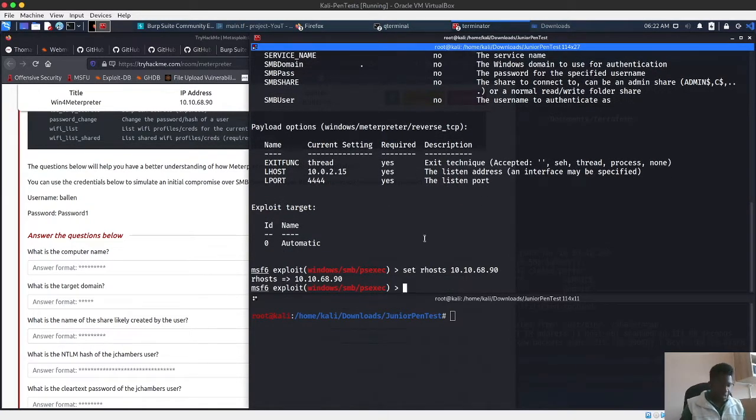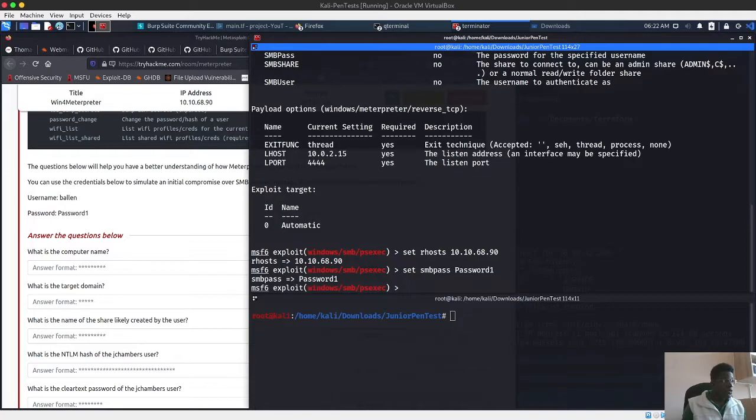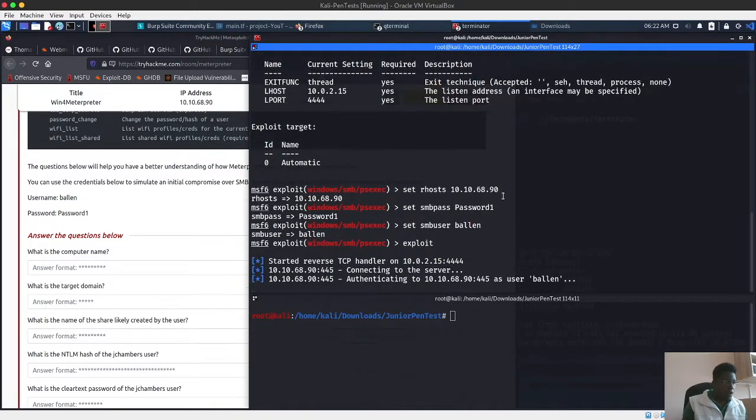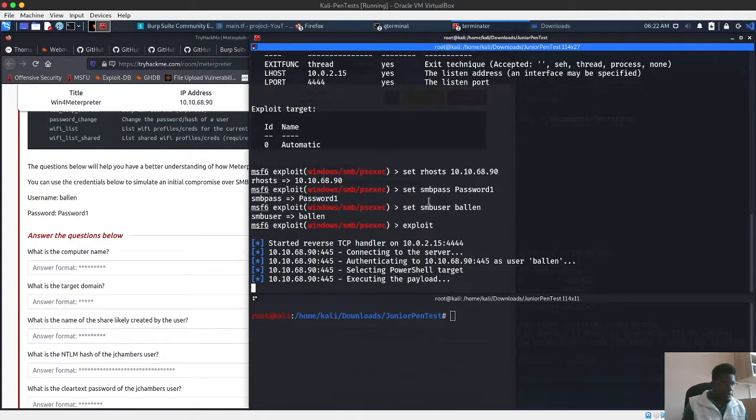Then also we're going to set SMBPass. The password there is password1. Okay, that looks pretty cool. Then we'll also set the SMBUser. And that's valid. Great. So let's just exploit this straight up. That should work since those credentials are valid.